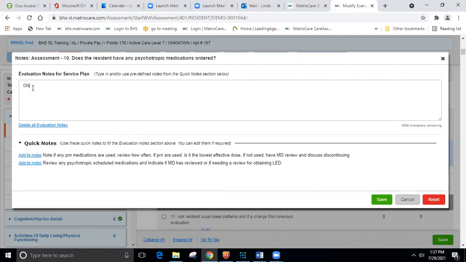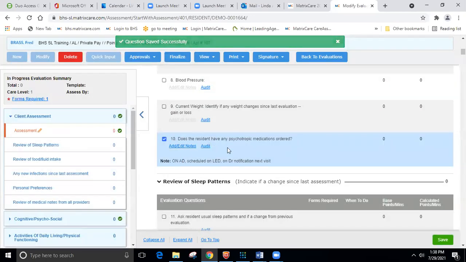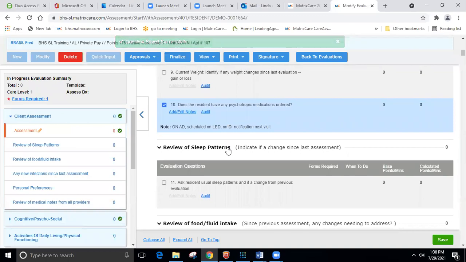So on an antidepressant, I don't know why my caps is on. It's scheduled, and maybe I already know they're on the lowest effective dose. I can write that here. Or maybe I notice that the doctor really hasn't addressed this in 6 months. So maybe it's on the doctor notification board to review next visit. Something so that you know that you checked, you're doing something about if they're receiving any psychotropic medication.